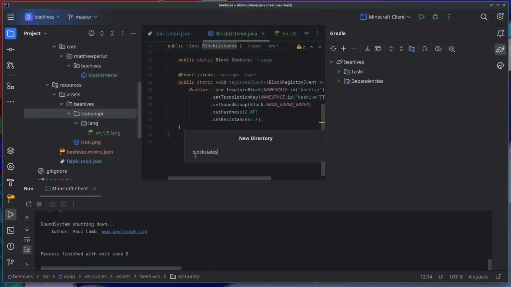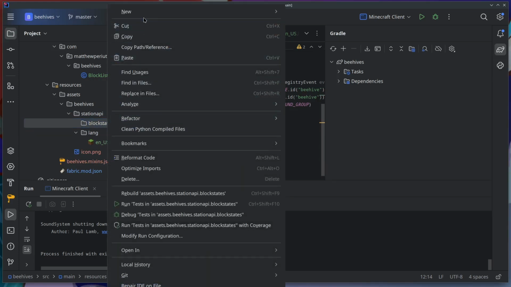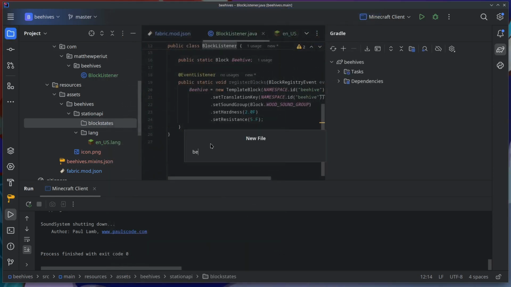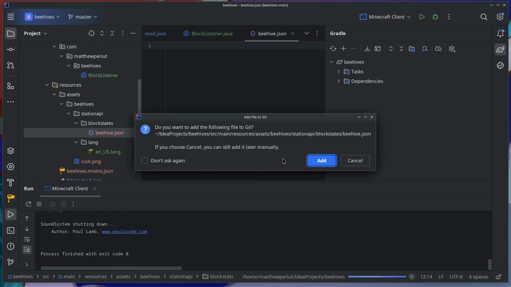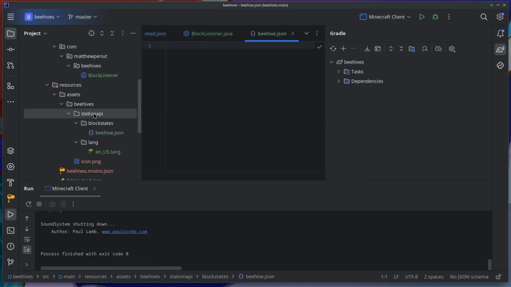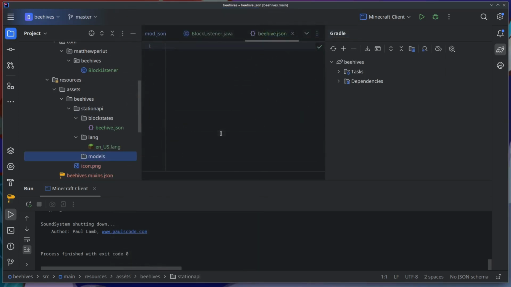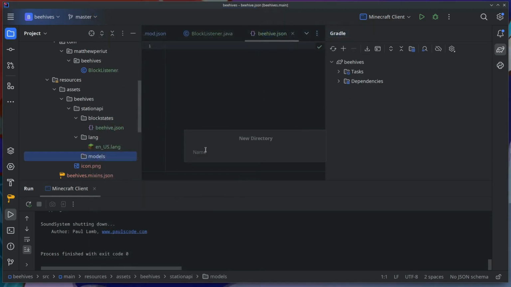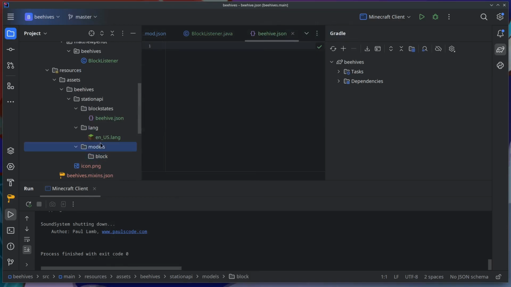The block states folder determines, depending on the variables that are given from the block, think of it like metadata, but times a million, so you could have as much metadata as you want. We'll just start with beehive.json. Based off of that, we're going to choose a model. So let's create a new folder, models, and in this models folder, we're going to have different block models, and we're also going to have item models.